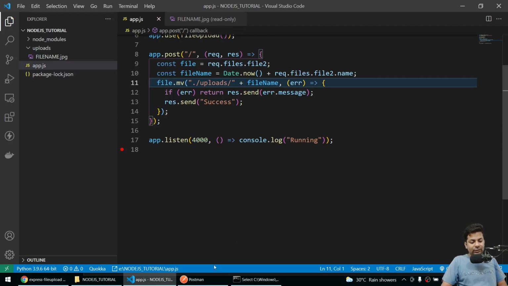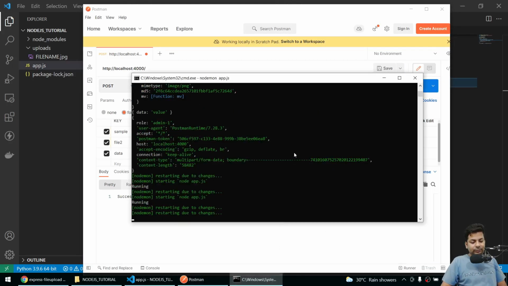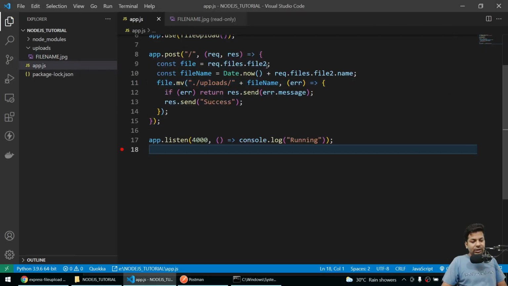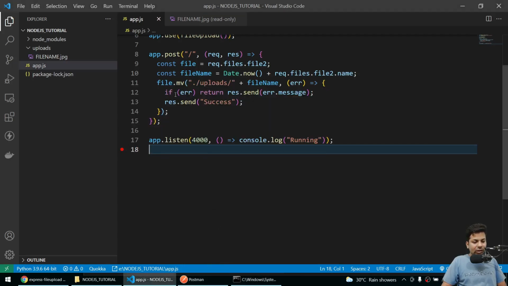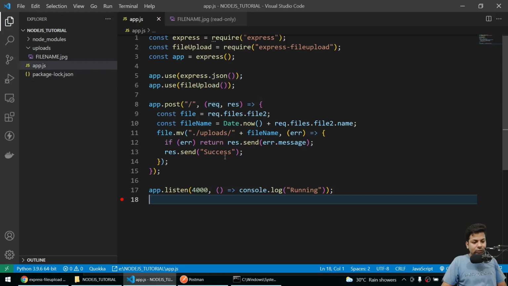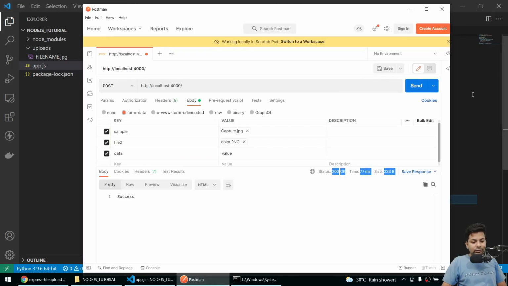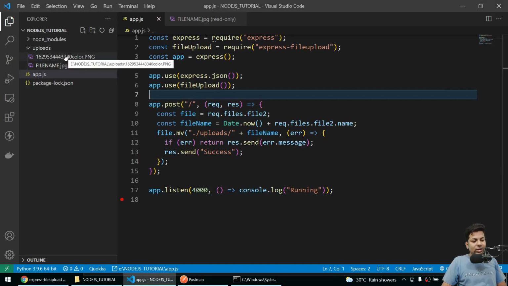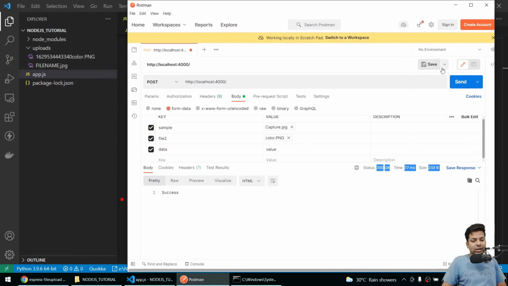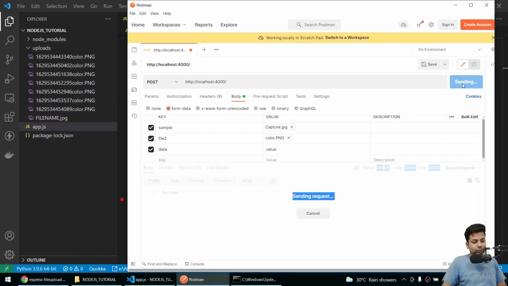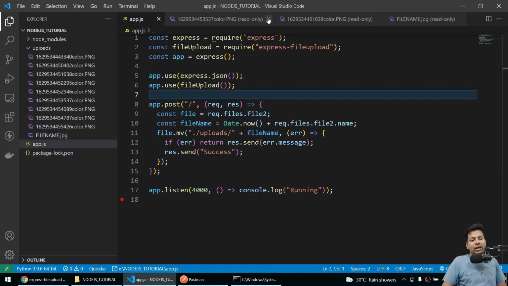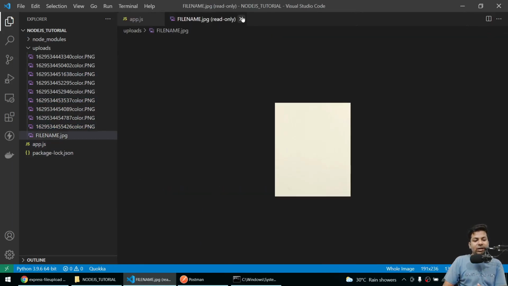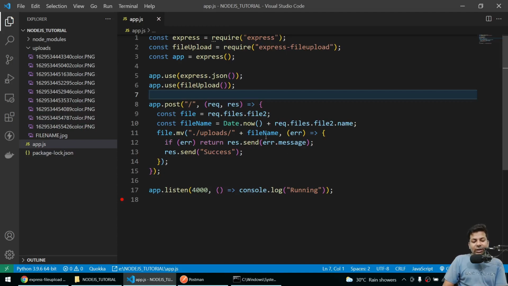Now if we hit send, let me remove this printing. Okay, not printing anything. Send. See, we got this color. Now however many times I send, it will keep on creating new files. See, we don't have to write the file name, it will automatically give a new name like the new date plus the name of the file, and that will get saved here.